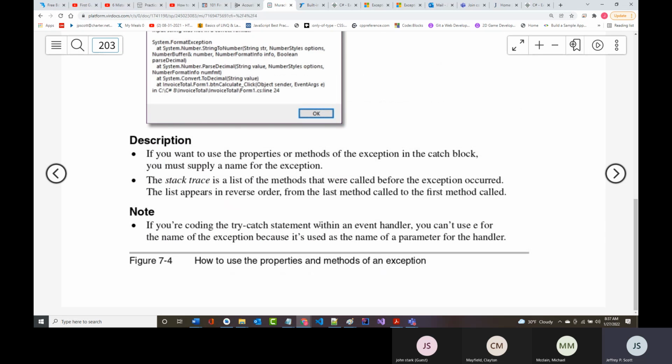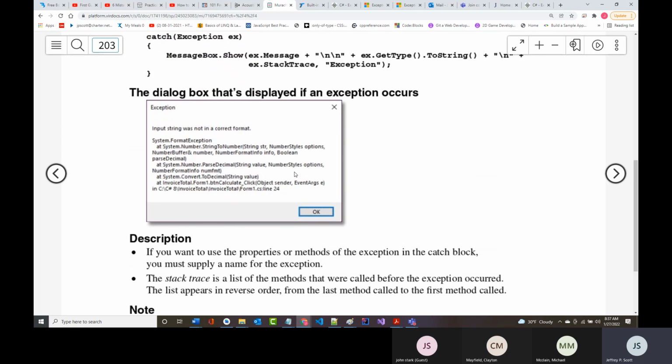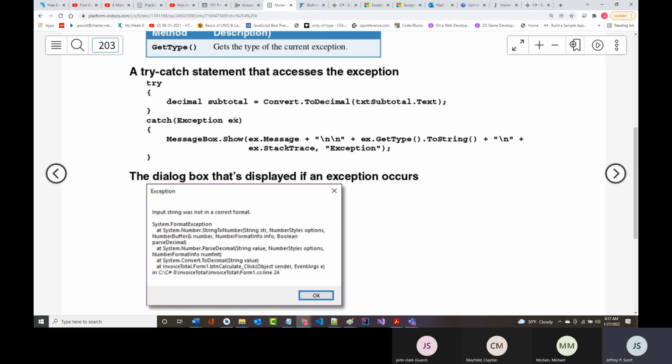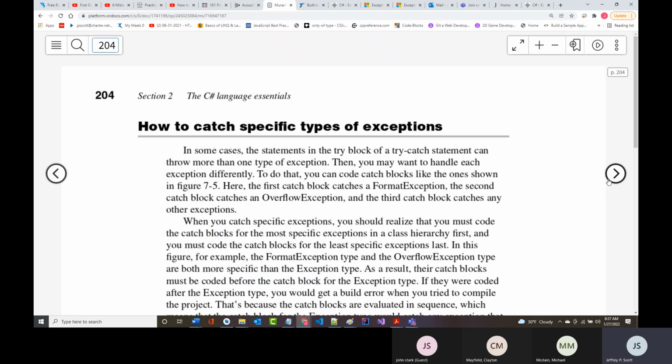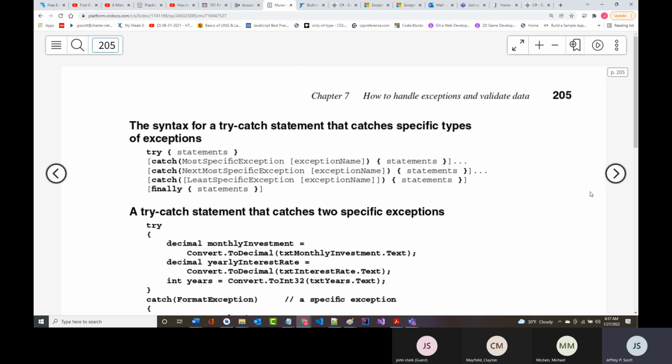If you're coding the try-catch within an event handler, you can't use E for the name of the exception because it's used as the name of the parameter for the handler. So if we had put E in here, we'd get an error. All right. So, how to catch specific types of exceptions. Now we're getting to the nitty-gritty, so to speak.